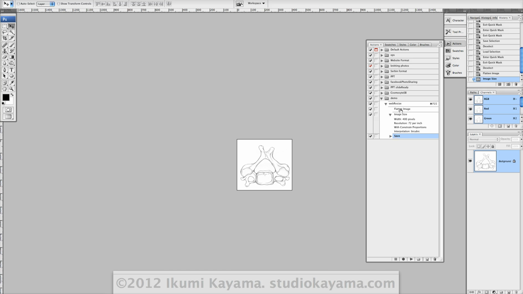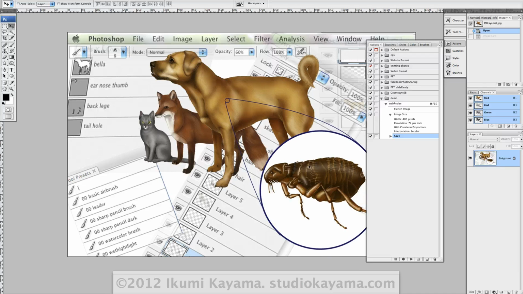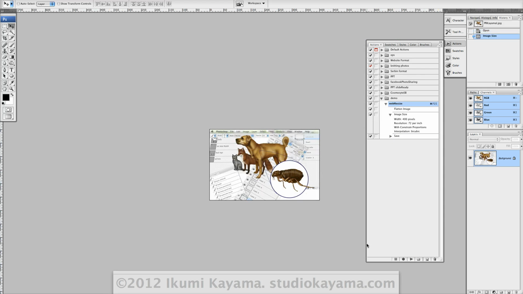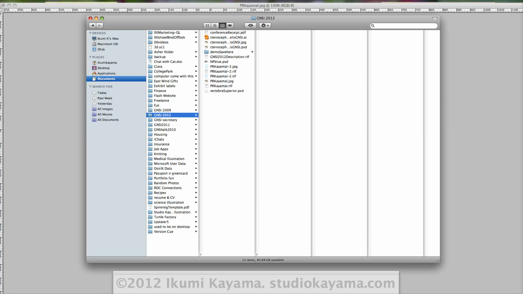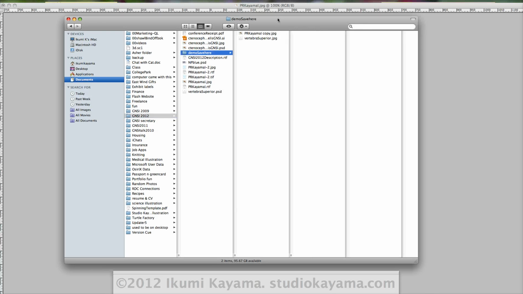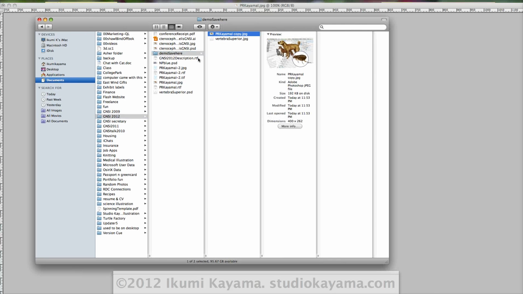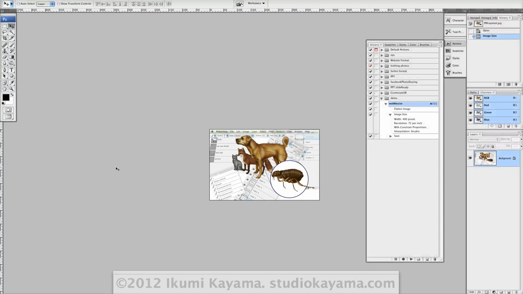Alright, so let's minimize this, and let's see if the action works for this image. So I can click on the Web Resize action and hit play, which is the third one from the left, and ding, it went through all the actions. And let's actually go to image size. Yep, it's 400 pixels, 72 pixels per inch. And if I go into that demo folder we just made, well, here is that file saved as a JPEG. Well, that's nifty. Okay, so let's do one more.